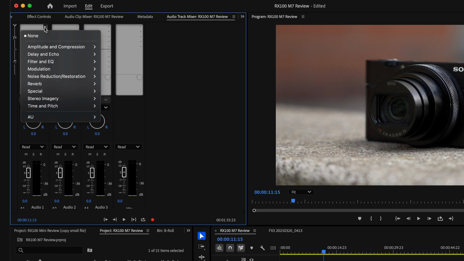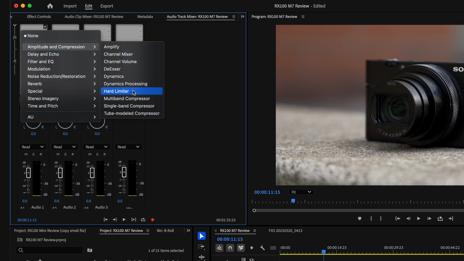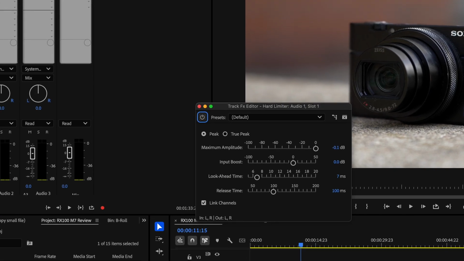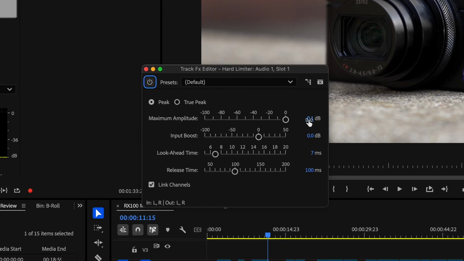So the first thing we're going to do is grab what is called a hard limiter. So this is going to make sure that nothing goes over -1 decibels and nothing is peaking. So all you got to do is add the limiter effect, click on it, and then add -1 to your limiting value. So this way, nothing is going to peak over that -1 value.